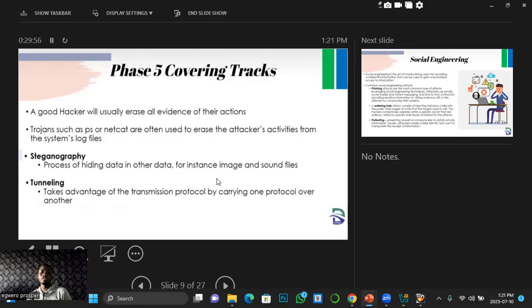Remember that before they even launch the attack, they will have remained anonymous. Now, after the attack, they launch this aspect to make sure that nothing is used to trace them.